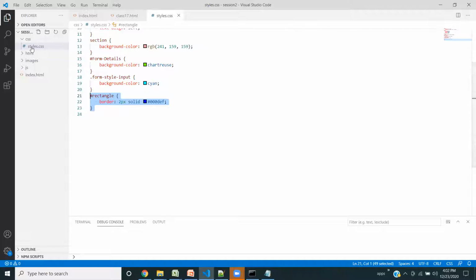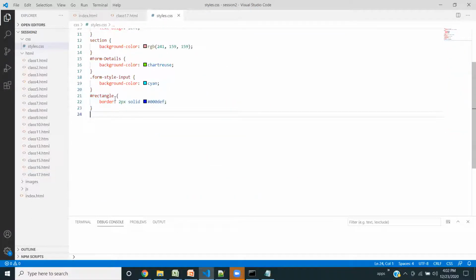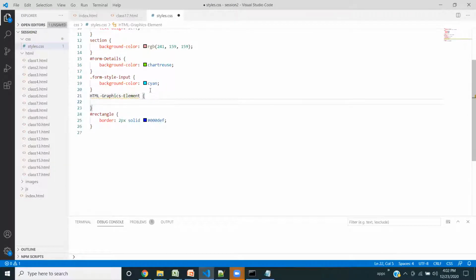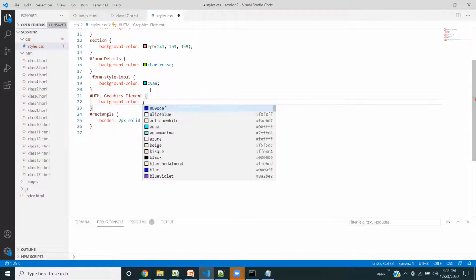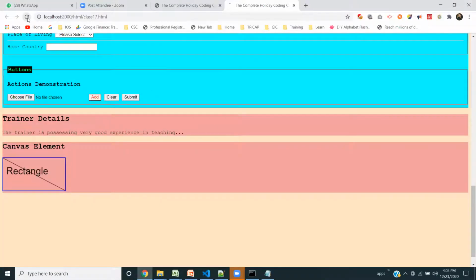Now I asked a question about getting a background color for this section. For that, I'll make use of this ID. This is an ID, so ID means I'm going to give a hash, and then for this I'm going to give a background color. Let me give some aquamarine, some different color. I'm going to refresh this. Yes, this is okay.